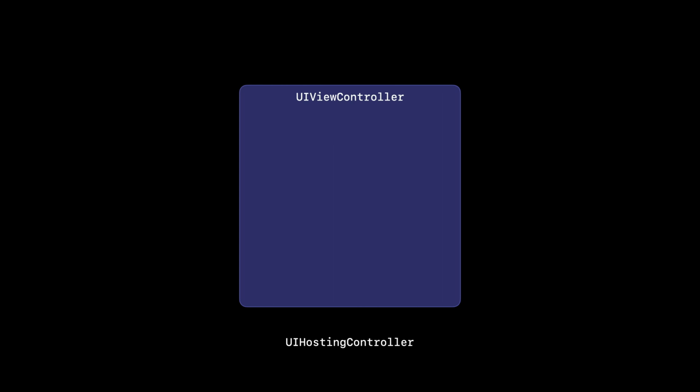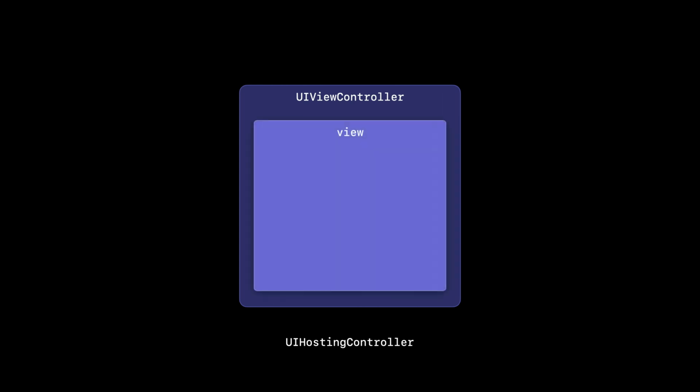UIHostingController is a UI view controller that contains a SwiftUI view hierarchy. You can use a hosting controller anywhere you can use a view controller in UIKit. This makes UIHostingController an easy way to start using SwiftUI. Let's examine how a hosting controller works. A hosting controller is a view controller, which means it has a UI view stored in its view property. And inside that view is where your SwiftUI content is rendered.